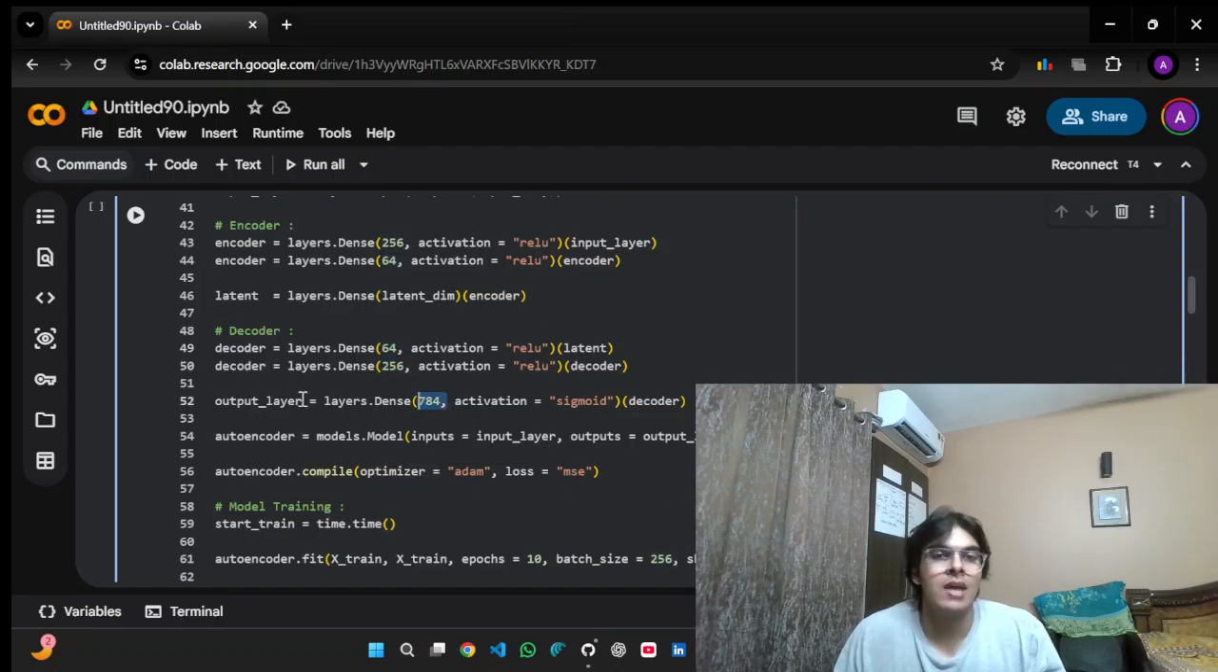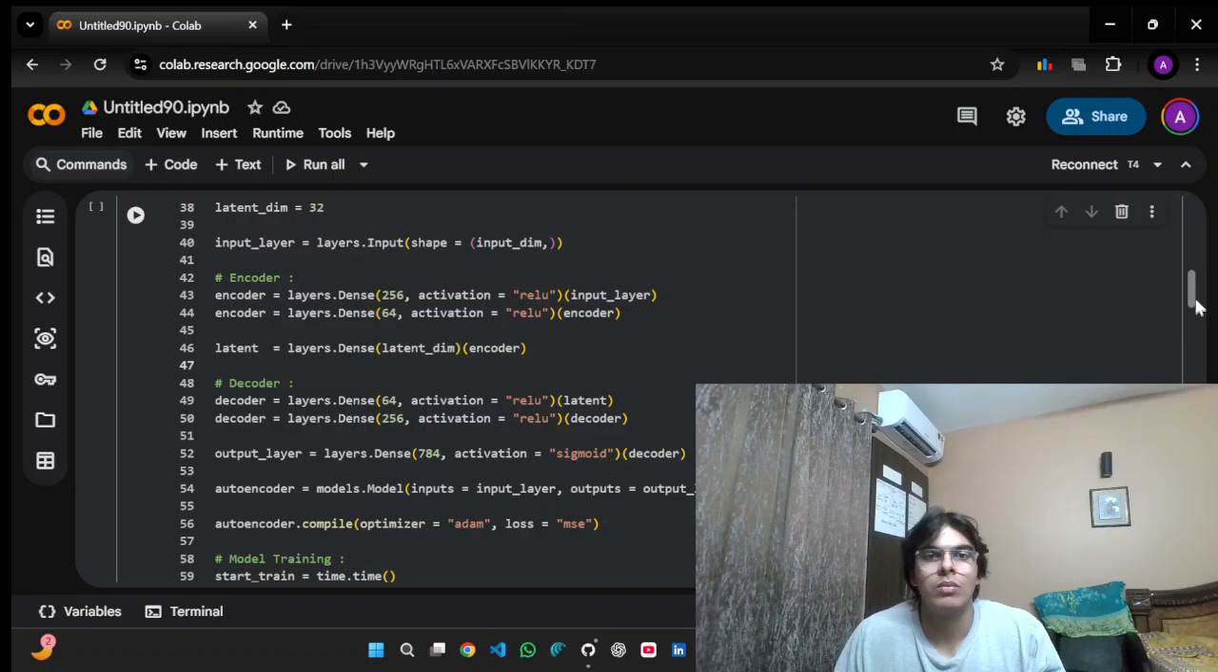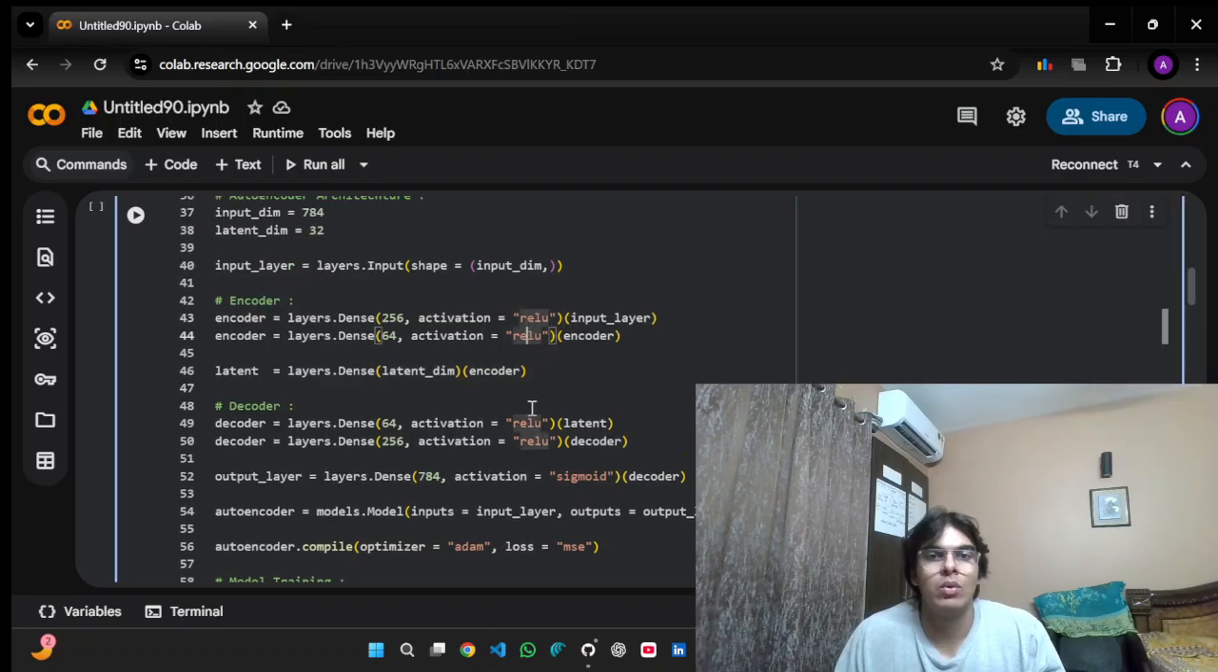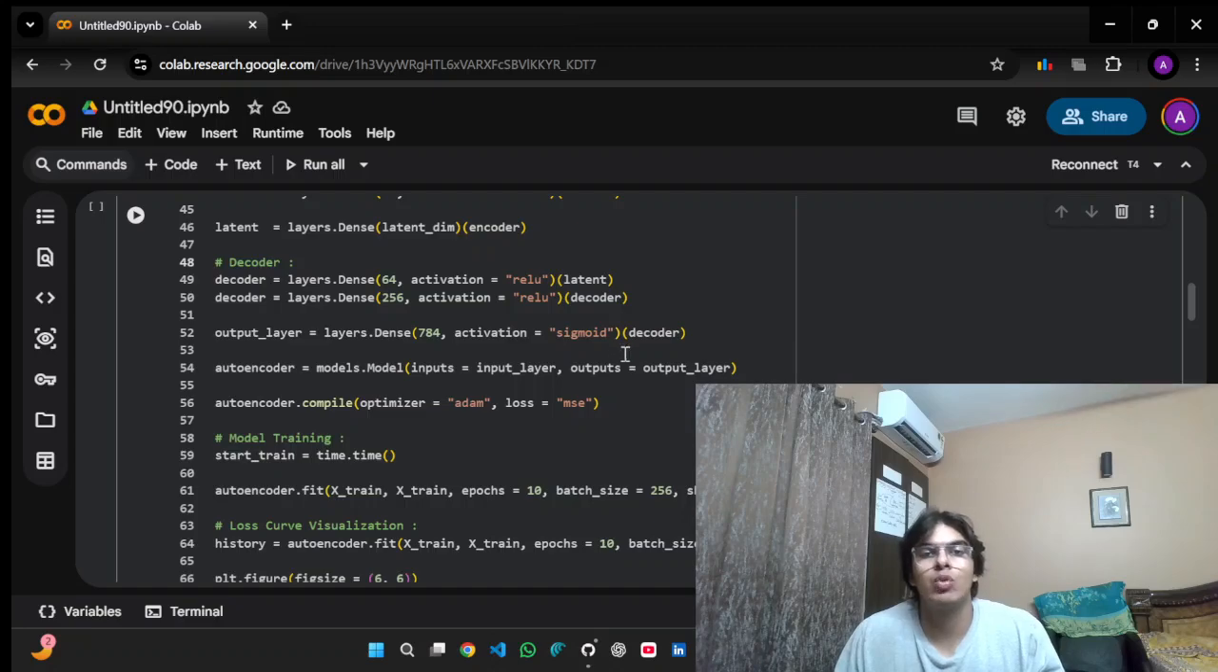Okay, and in the output layer of the decoder, the activation used is sigmoid. Okay, everywhere else it's relu. See, relu, relu, relu, relu, but only in the output there is sigmoid, because we need to squash the values, normalize the values between 0 and 1, and the sigmoid does it the best. Okay, this is how we basically do it for the autoencoder.